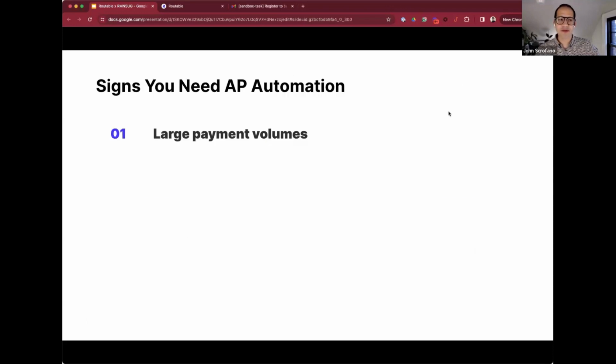Okay, so a few signs that you need AP automation. Large payment volumes. When you're into the hundreds of payments a month, it starts to be really cumbersome and expensive per person. It's actually about $10 to manually process an invoice through payment, more or less, depending on how complicated those things are. If you're in manufacturing and you're doing PO matching manually, that goes way above $10. But if you think about that from a manpower cost, $10 per invoice starts to matter.